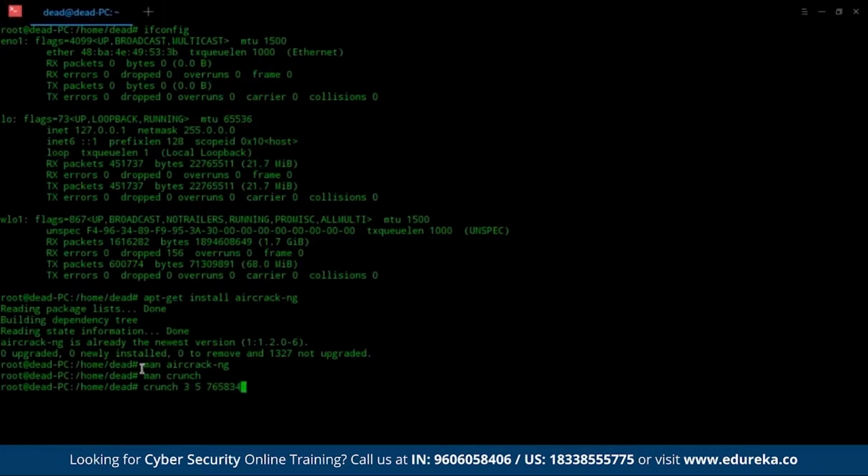What you can see here is I've typed in crunch 3 5. That means the minimum length is 3 and the maximum length is 5. I've given it a series of numbers, so it will use these numbers and generate all the words that are possible from length 3 to length 5.